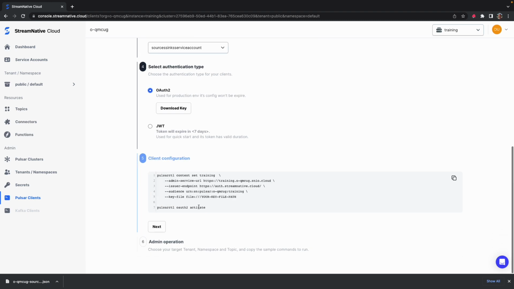Then under Client Configuration, I go ahead and copy out this code. The admin service URL, issuer endpoint, and audience are already pre-populated, and all I need to do is replace the key file, and I'm going to use a relative path to this file that I just downloaded, making sure to also copy Pulsarctl OAuth 2 activate.